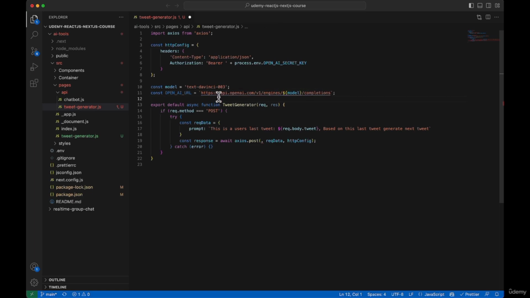So once we have our API where we need to send our tweet and the model as well, we'll be using this OpenAI URL to send our request in Next.js. Let's do that. Format our code. So we have these three parameters ready: OpenAI URL, request data, as well as HTTP configuration, which has the OpenAI secret. One more thing, we need to enclose this into single quotes. Let's save this. If this is not enclosed in the quotes, it would give you an error of 401.